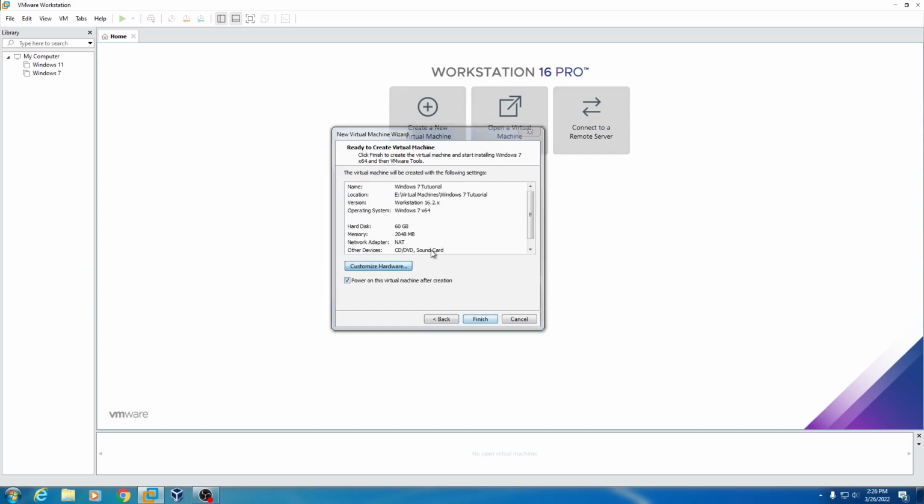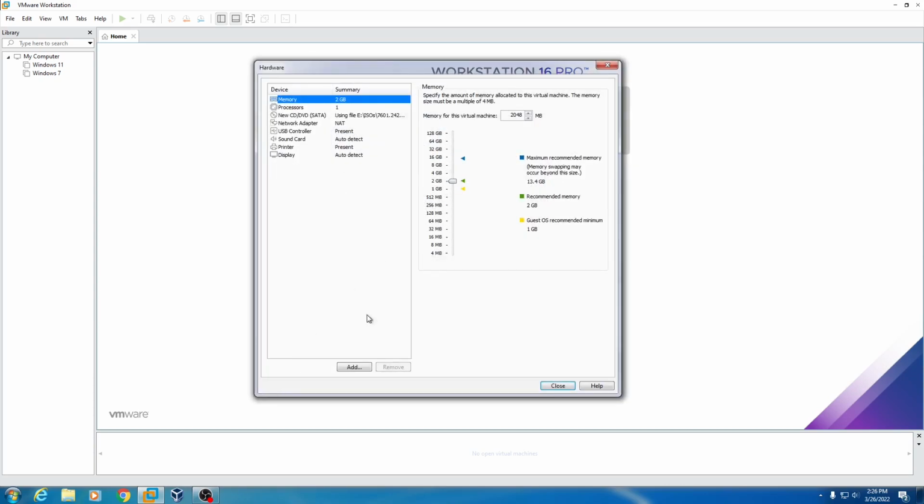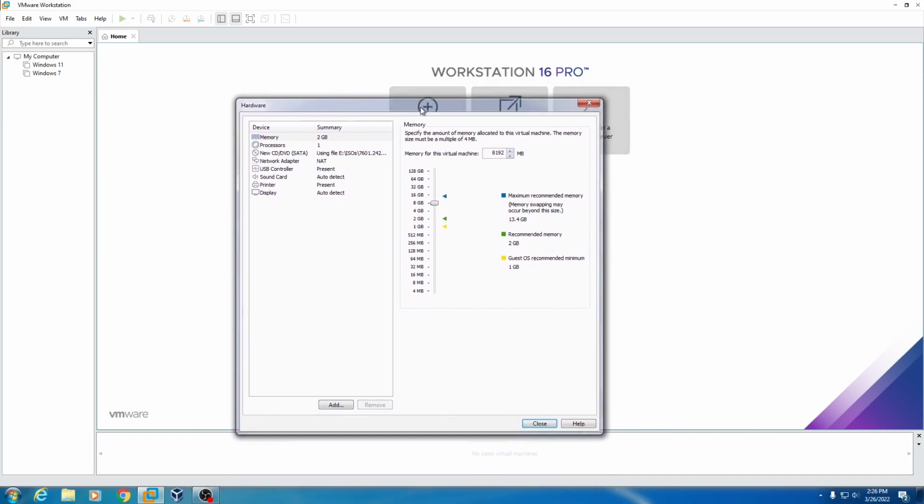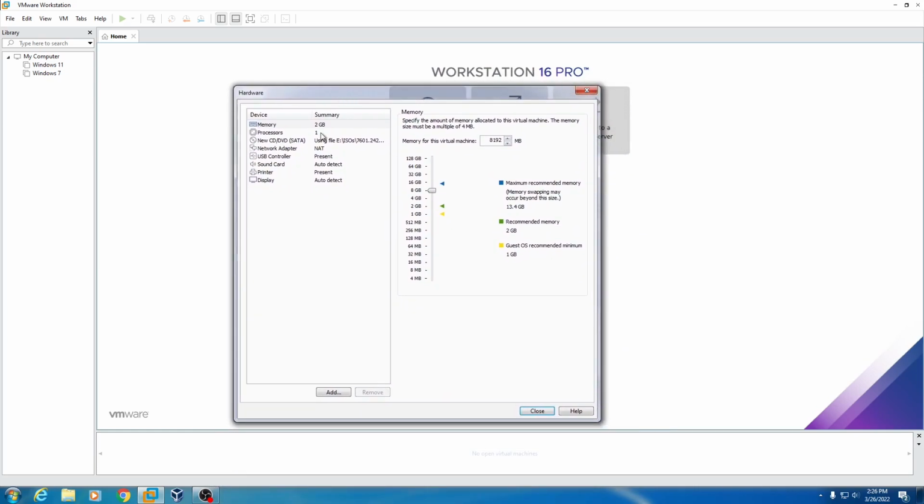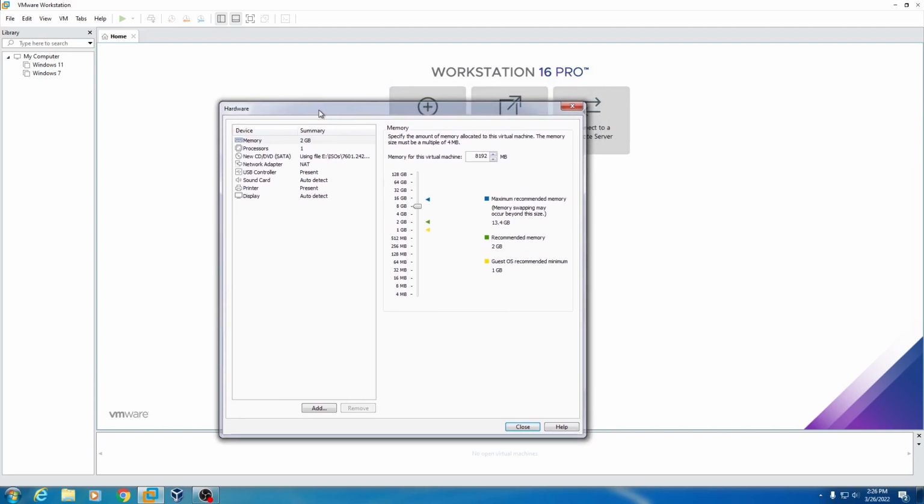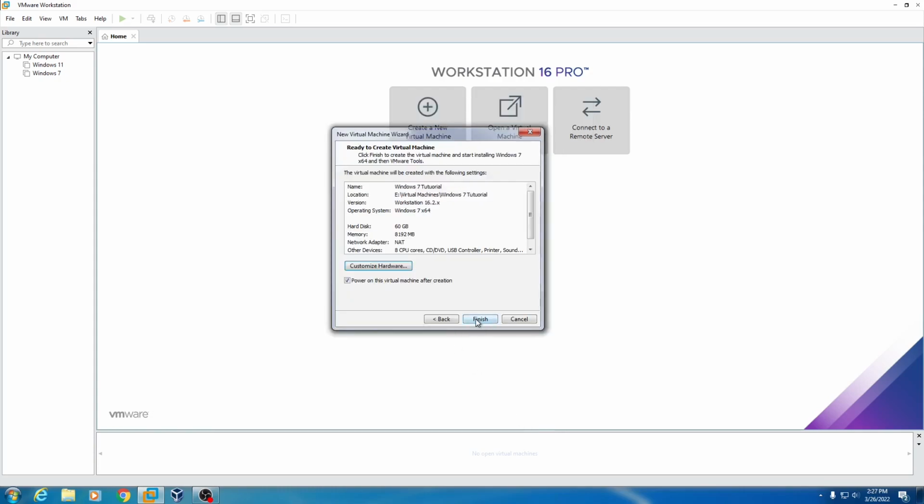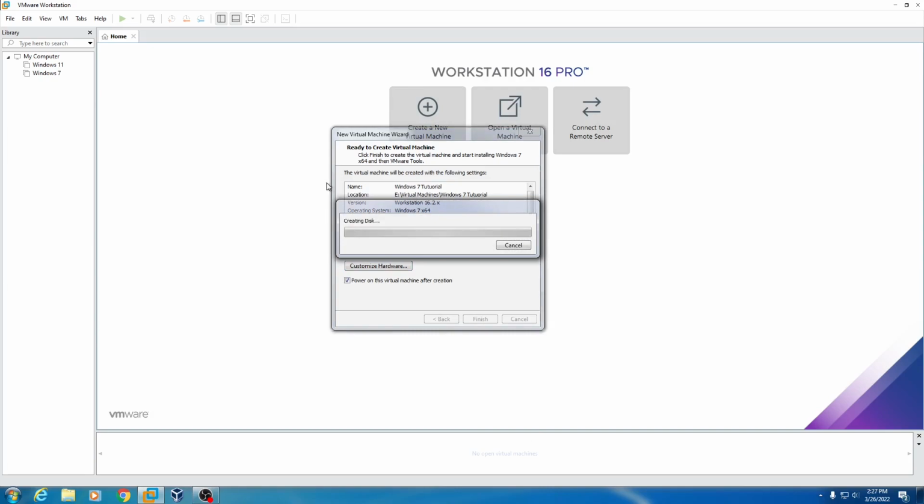Now you can just press finish, but I'm going to customize hardware. Since this computer has 16 gigabytes of RAM, I'll put 8. It's best to put half of your RAM or less, because if you put more, your computer might crash, or your computer would just be really, really slow. Then you can change your processors. I'm going to put 2 processors and 4 cores per processor. Then I'll get out of here by pressing close and press finish.